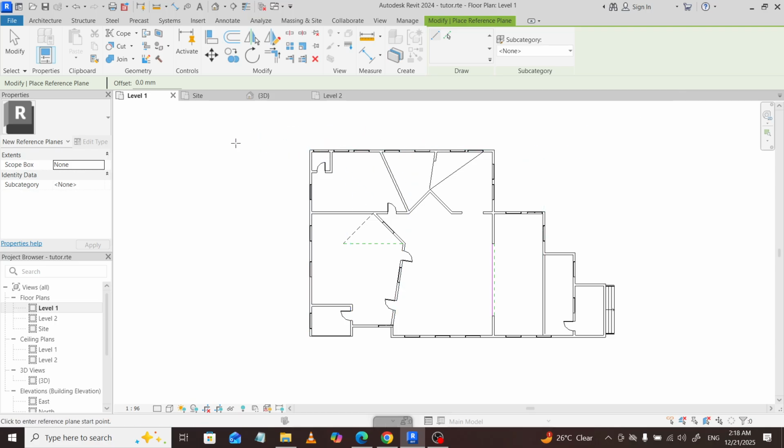Now draw the reference plane by clicking 2 points in your view. The first click sets the starting point of the plane's line, and the second click sets its direction. Don't worry about length. Even though you're drawing a line, the reference plane itself extends infinitely in 3 dimensions. The important part is the orientation of that line in your current view.